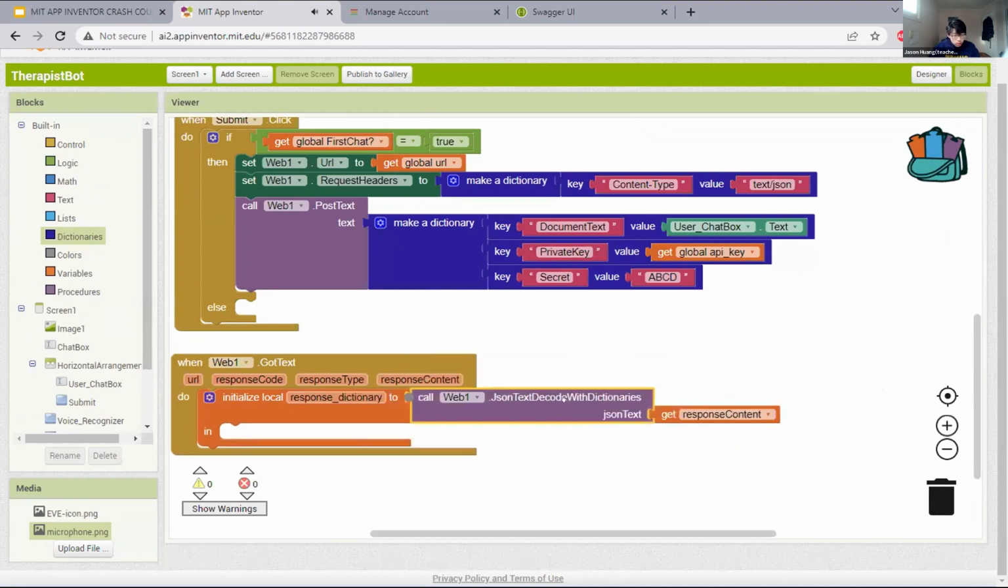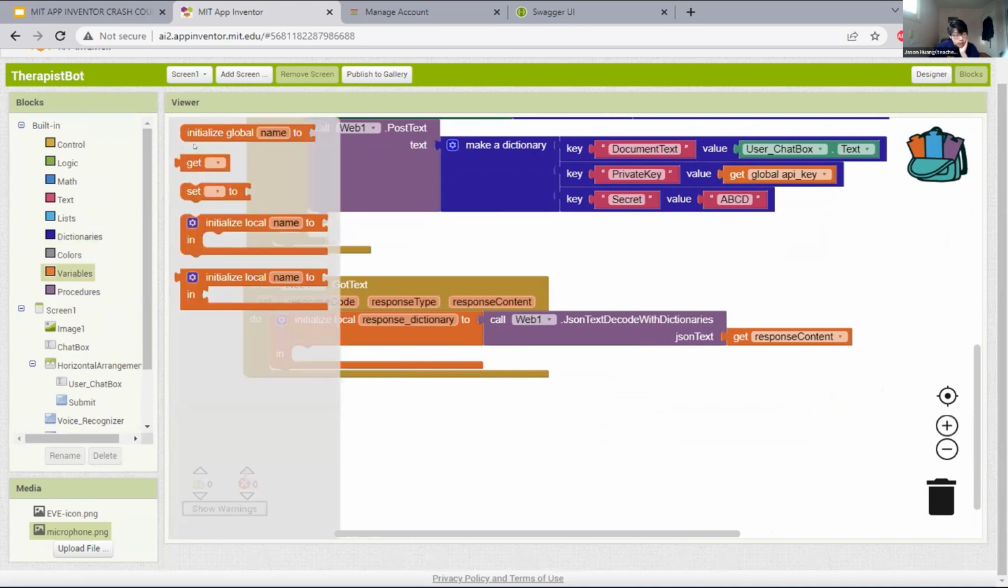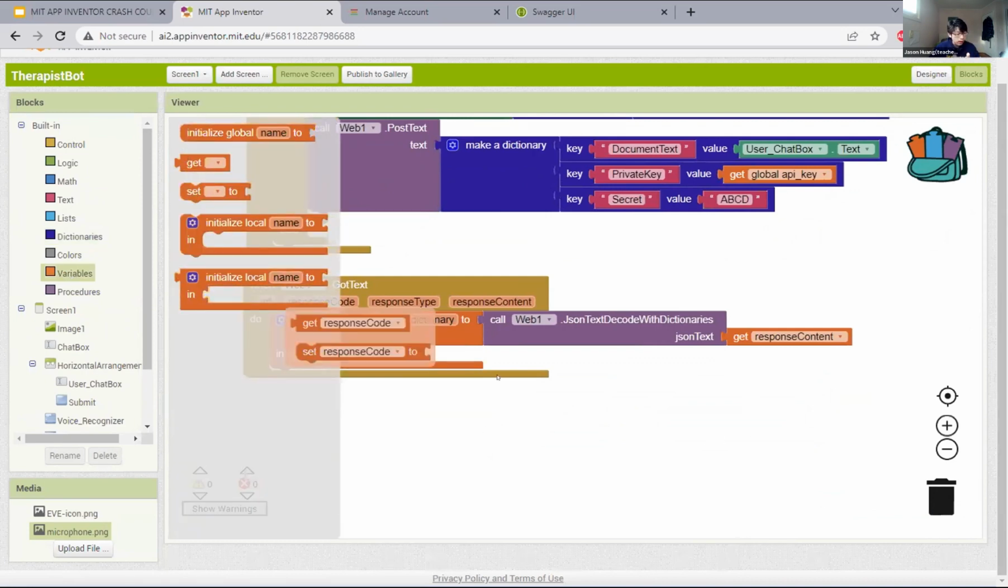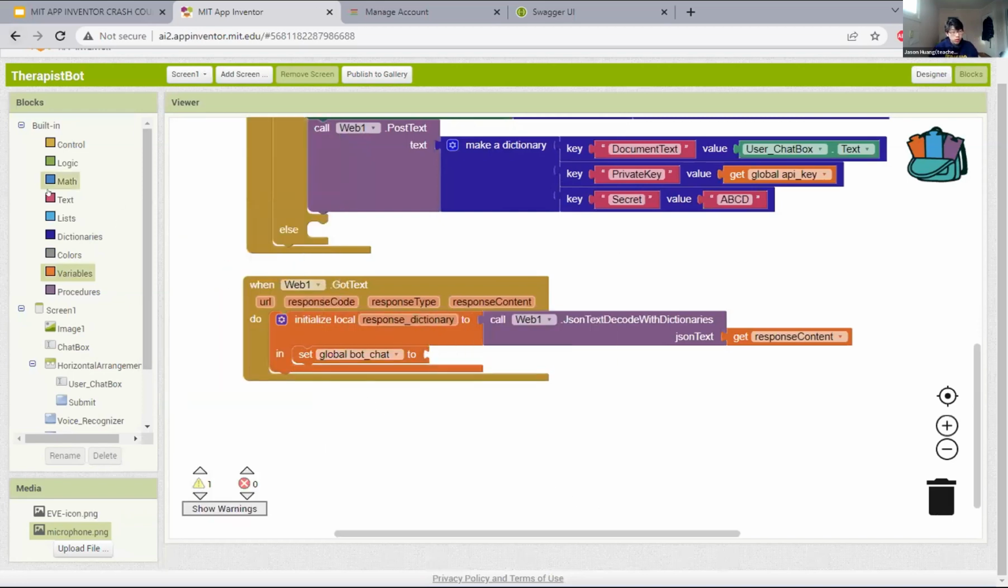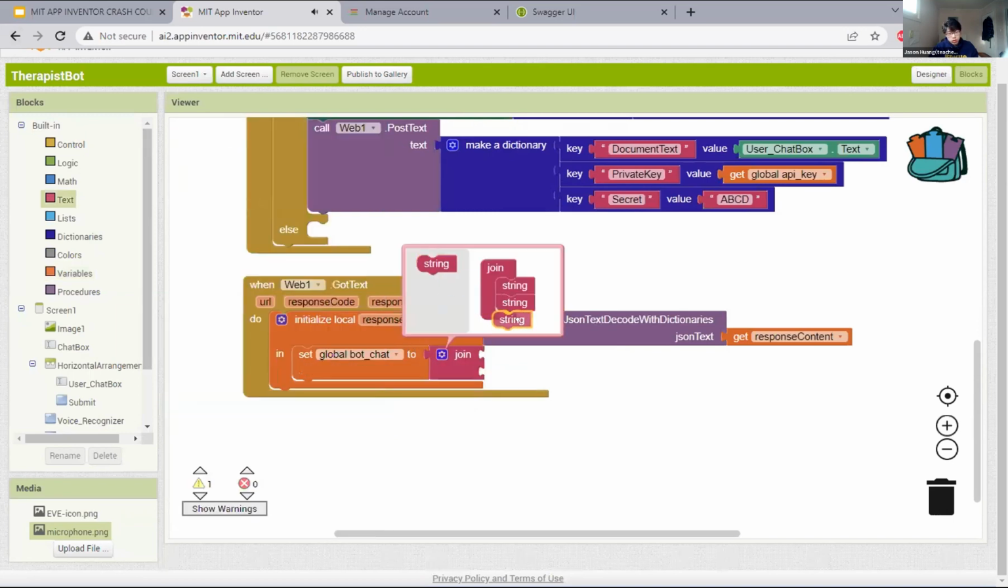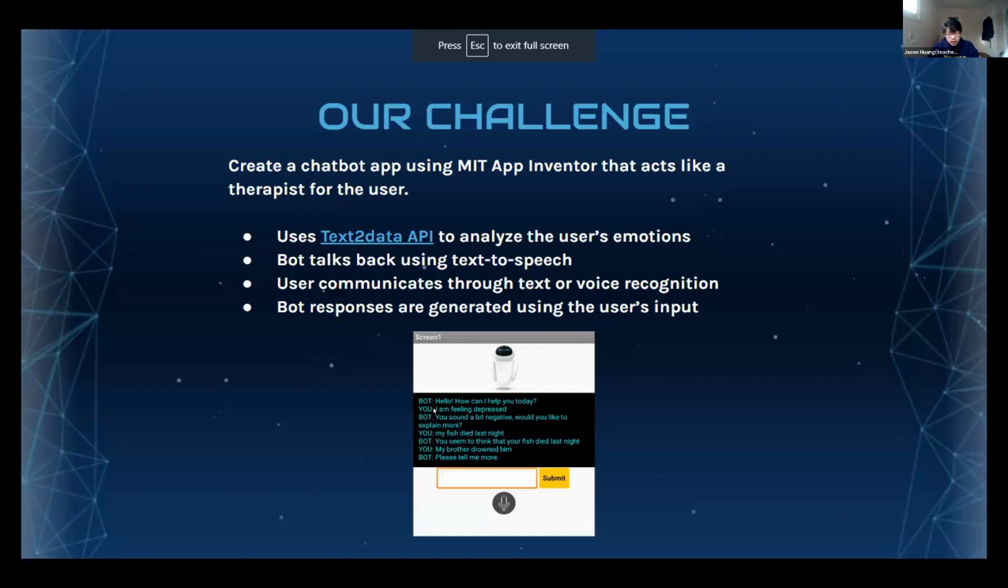Next, we are going to set the bot chat variable. Okay, so now we are creating the response. So the bot chat is going to be set to, trying to combine a few things. All right, so this is a sample, let's go back to here. So this is a sample response, right? Say I am feeling depressed, and the bot is going to tell me, you sound a bit negative, would you like to explain more? All right, so we're going to build that response.